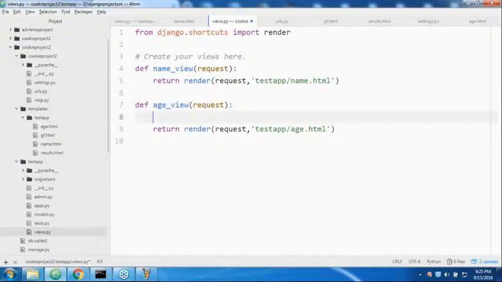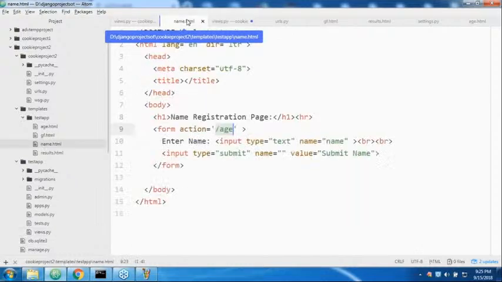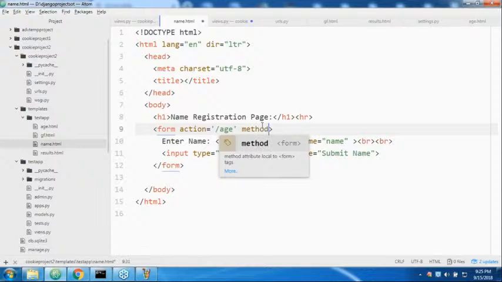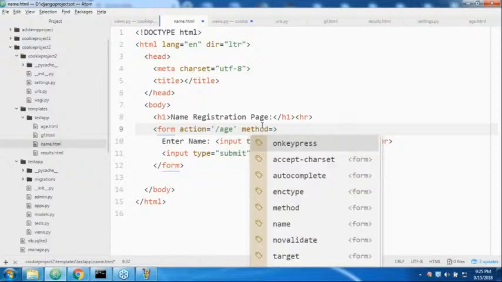Are you able to understand? Next, one more point, sir. Here there is one more attribute. What is that attribute? Method, sir. If you are not using the method attribute, it will become the GET method.